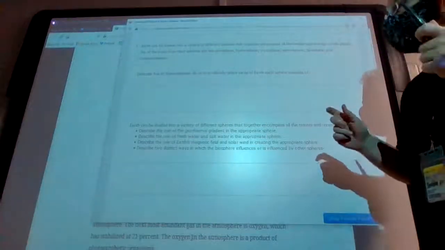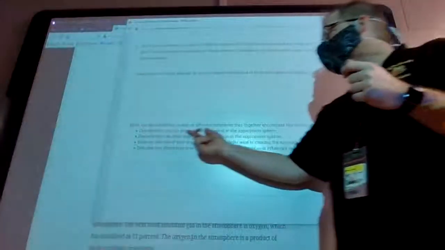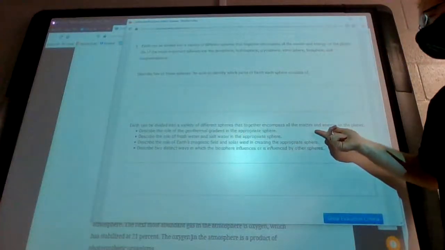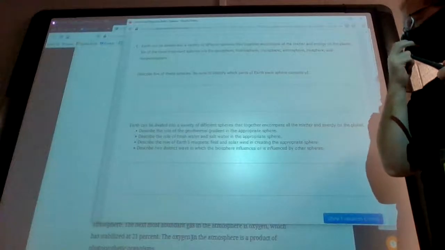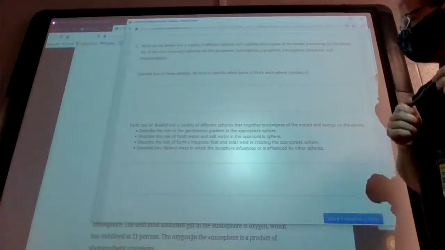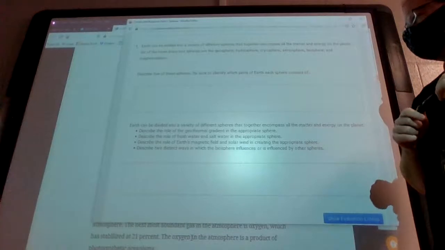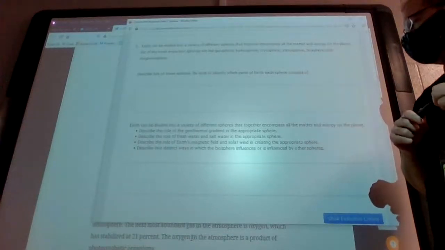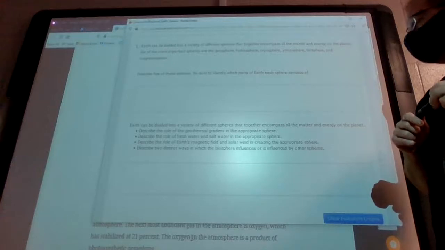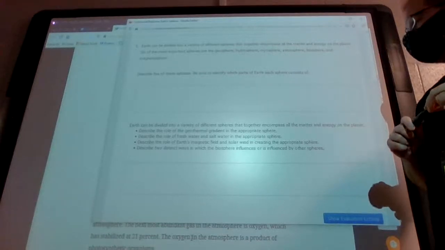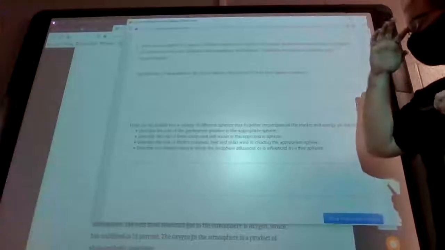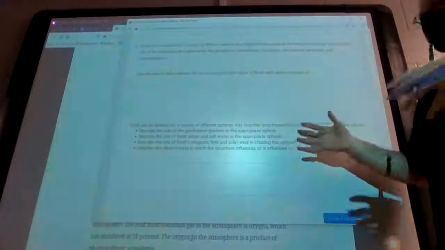And then number 2, the Earth can be divided into a variety of different spheres that together encompass all matter and energy on the planet. Describe the role of the geothermal gradient in the appropriate sphere. Describe the role of freshwater and saltwater in the appropriate sphere. Describe the role of Earth's magnetic field and solar wind in creating the appropriate sphere. Describe 2 distinct ways in which the biosphere influences or is influenced by other spheres. So, some quick examples. You're going to have to read to get to these.